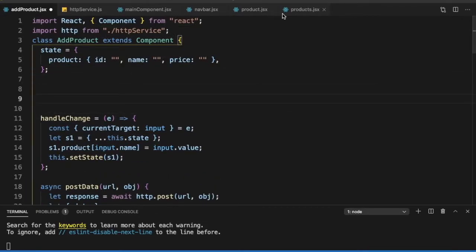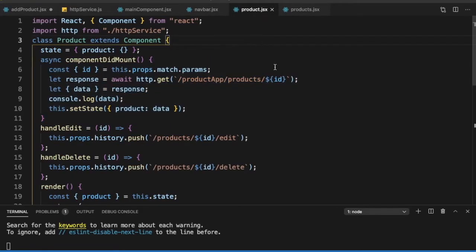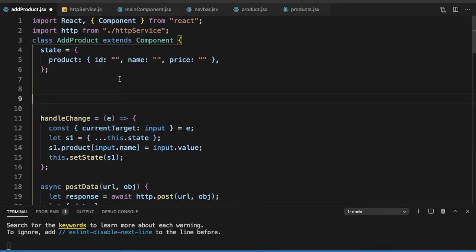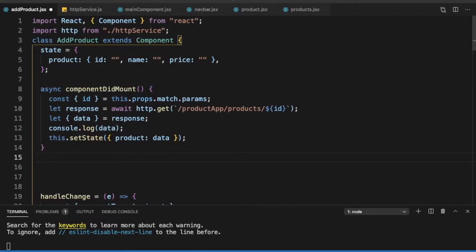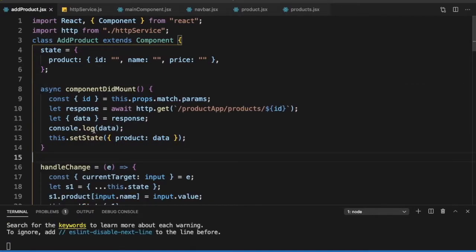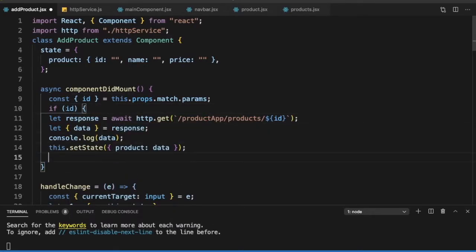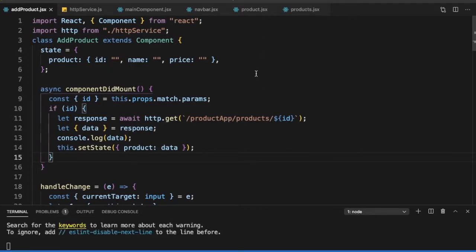Now how do I get the details? If I go back and look at my product, in the product we had created those details. So let me just copy that code. So in our componentDidMount, let's get the details of the product. Now we might not have the ID because we would have come through the case of an add product. So I can just put if ID. So if ID is truthy, then only we need to do this. Otherwise, we don't need to do it.